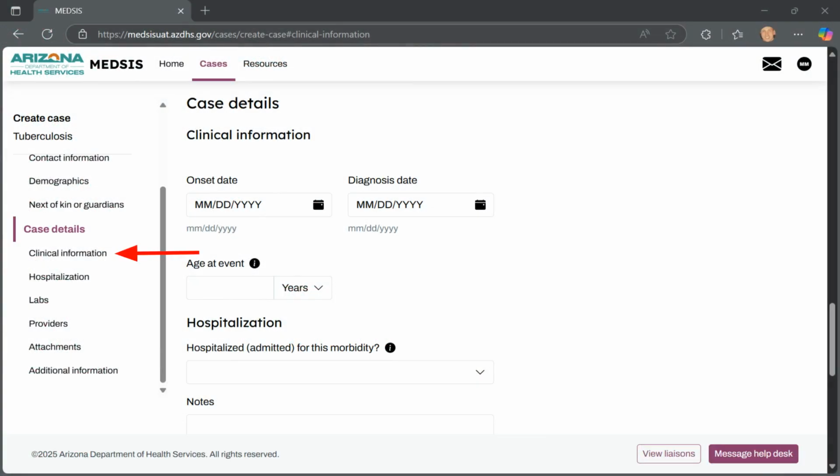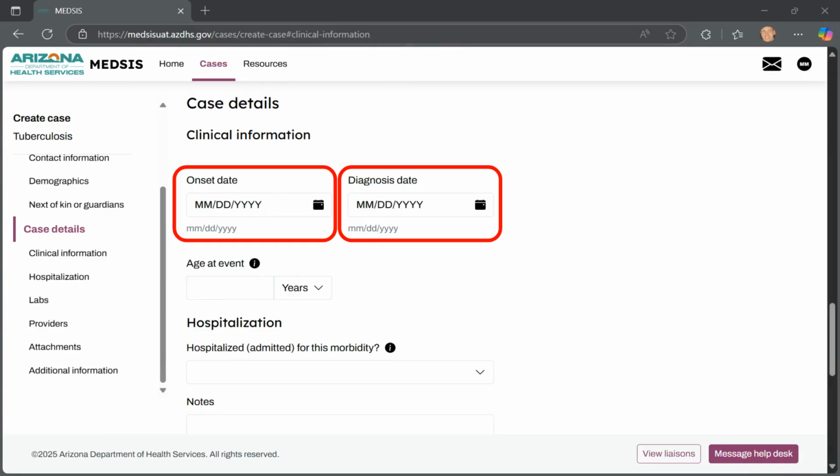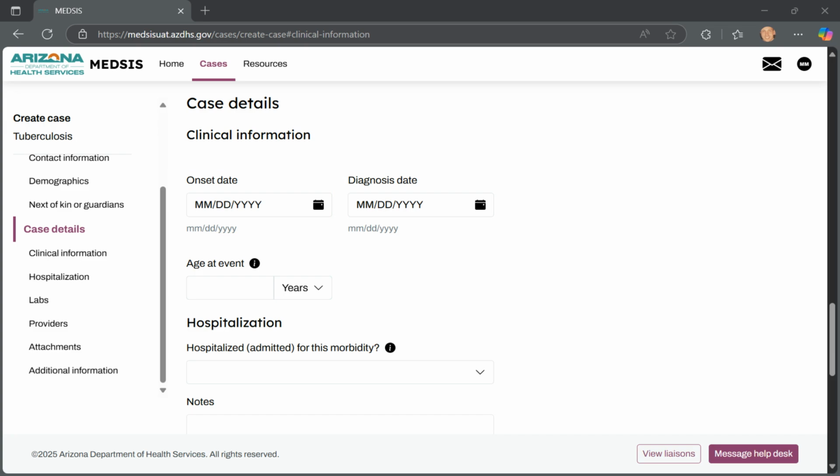First, let's take a look at the clinical information. Here you will see onset date and diagnosis date. Both must be filled out to submit the case. You will also see age at event. That field should automatically be calculated based on the given birth date and onset date.